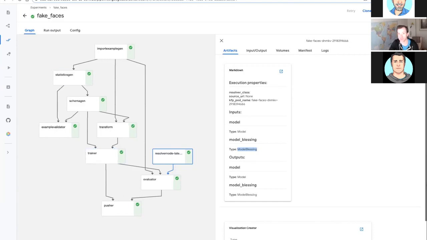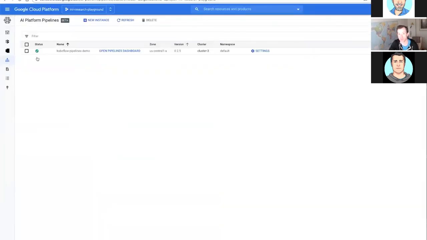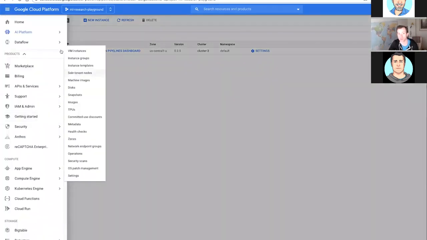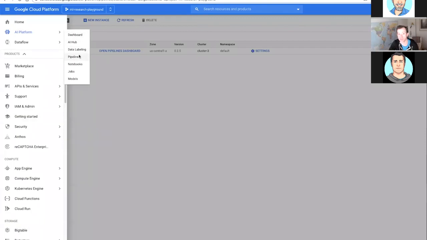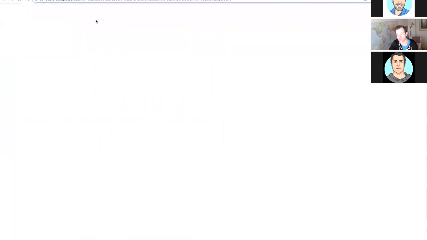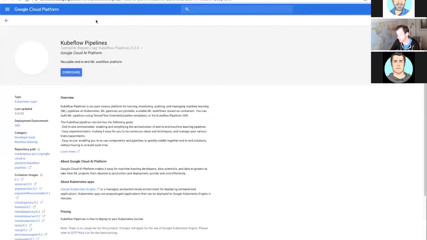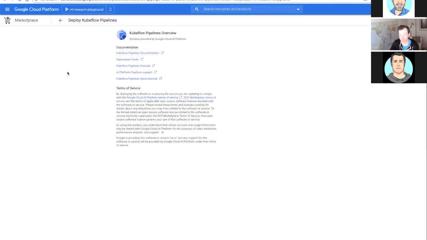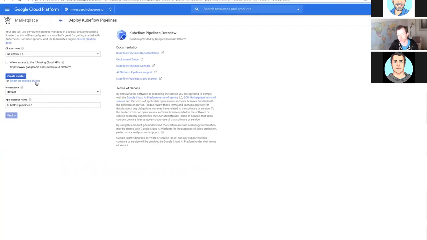That's what you get if you come into Google AI Platform and you go into the pipeline section. You'll land here. I've already installed a pipeline, and the fact that AI Pipelines is in beta means that it's really straightforward now to deploy a Kubeflow instance to either an existing Kubernetes cluster if you have one, or a new cluster that you can specify the setup of yourself.